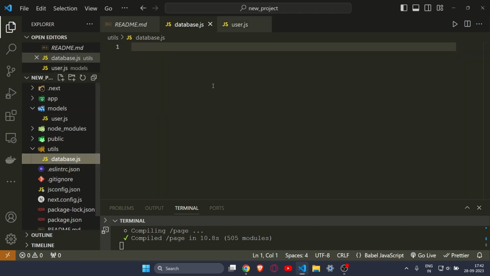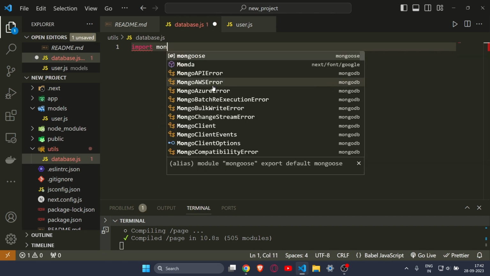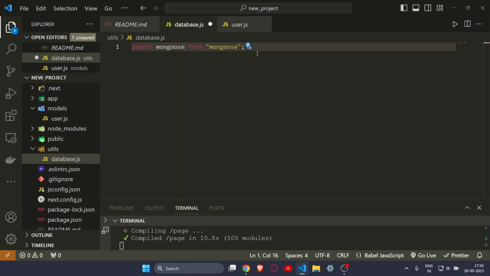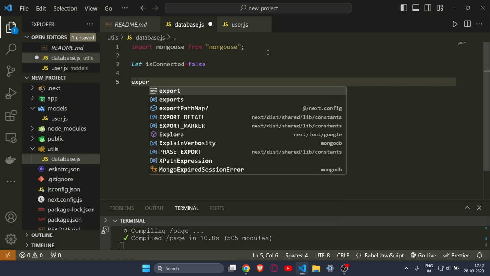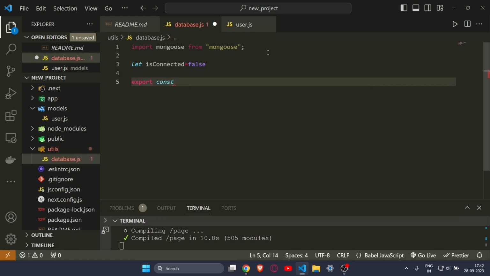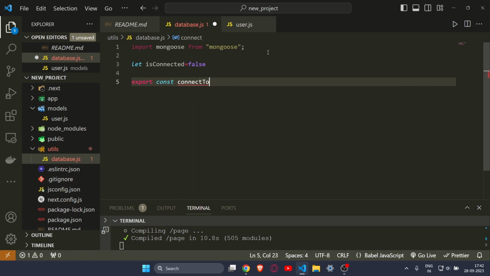So let's write some code in our database.js. In this file we will write the code to connect the database to our app. First of all I will import Mongoose, which I have installed right now. There you go, I have imported Mongoose, and then I will make a variable called isConnected, and I will give it a default value of false. Then I will export a function called connectToDB. Okay, this is a function.